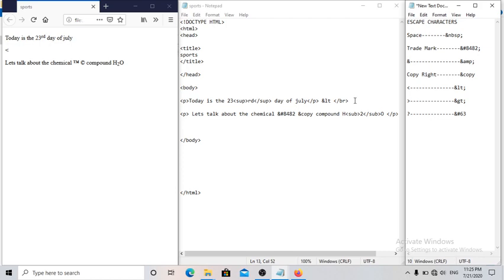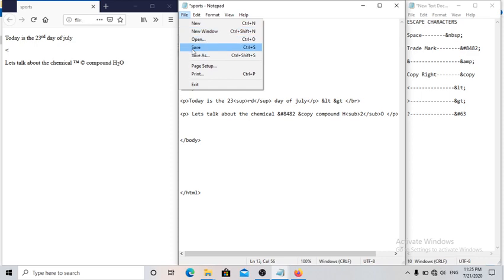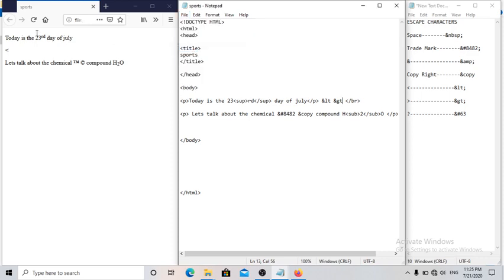So of course if you want to do your greater than, it's the same thing. You just simply use your ampersand, your GT. We'll save this and we hit our refresh, and you see our greater than and our less than symbols are showing there.